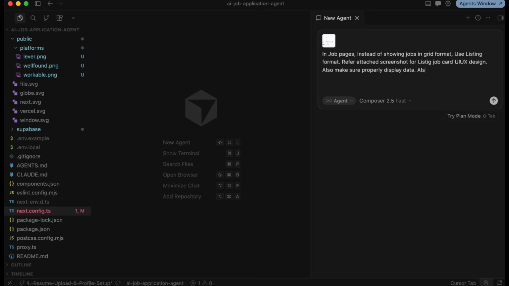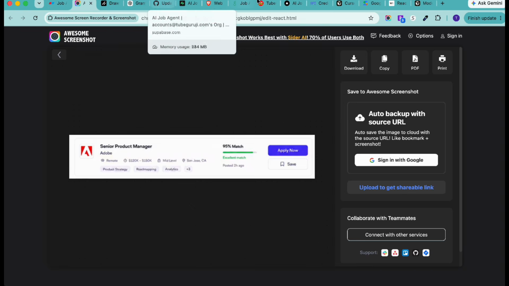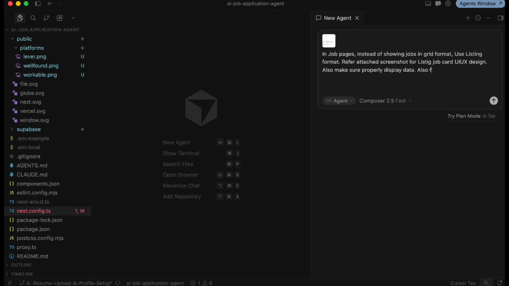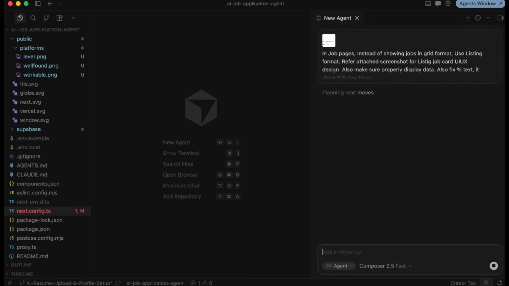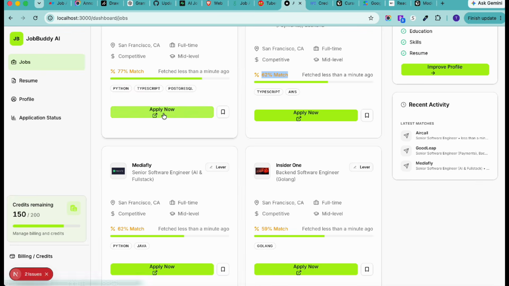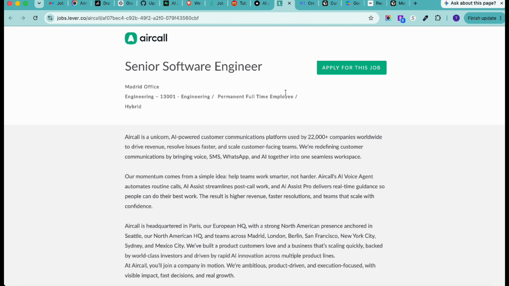And also, because I found one more issue, it's showing the percentage twice. So here we'll say: also fix the percentage text, it shows the percentage 2 times. You can use similar simple language, and let's send this. Now we'll wait for this quick change. Obviously you also have the option to click apply now, and once you click it, it will navigate you to that particular job position.